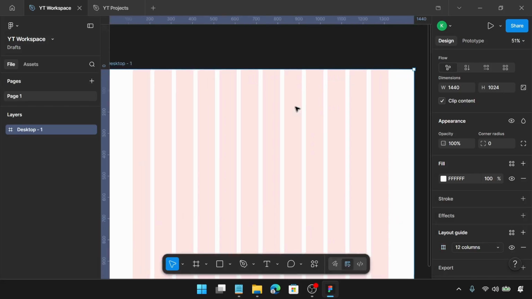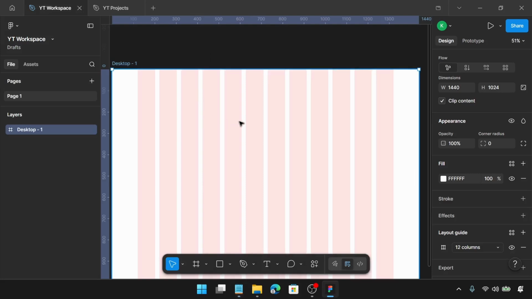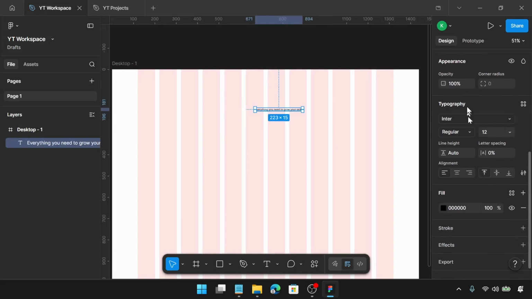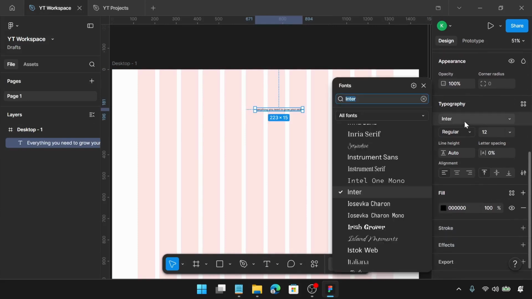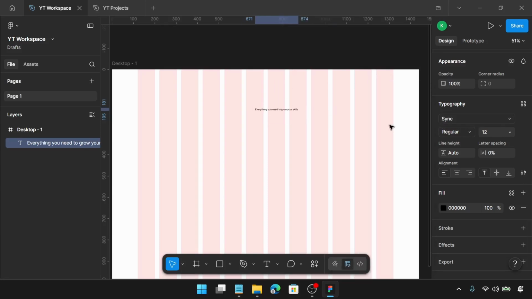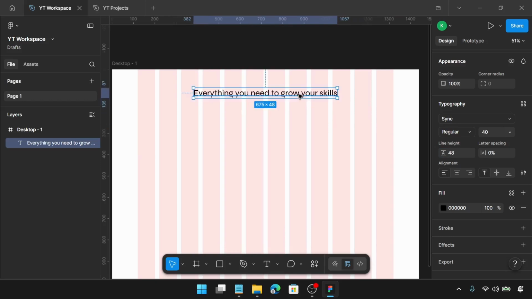Next up is our title, so our heading. I'm going to grab the heading for this section, then I'm going to click on T and then I'm going to paste. And I'm going to change the typography of this. The font is going to be, I believe, Sign. Hopefully I'm saying it right. The name of the font is Sign. The size is going to be 40 and the line height is going to be 48. And I'm just going to bring it to the center of my frame like this.